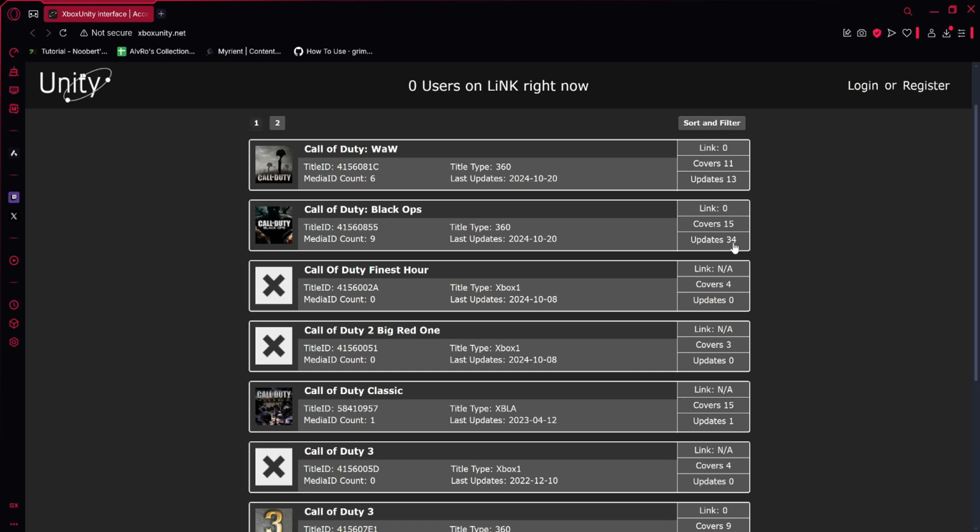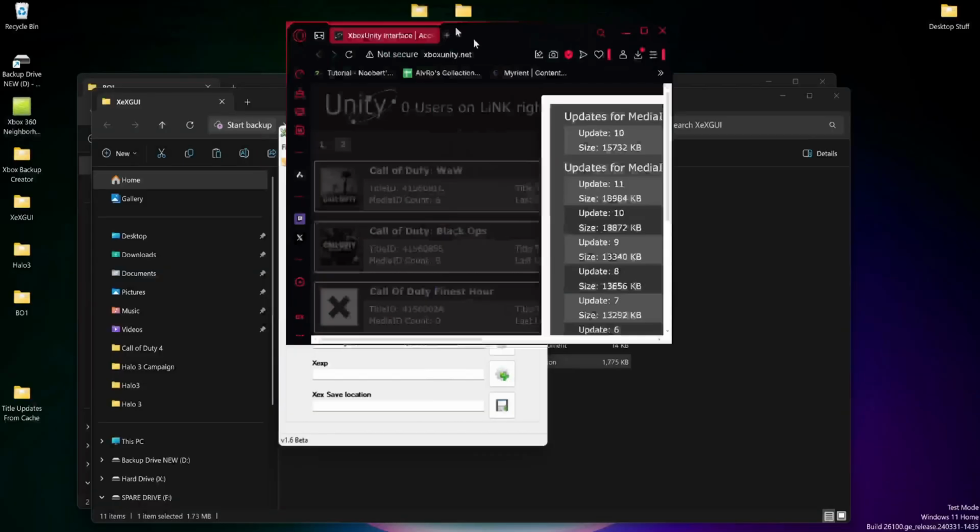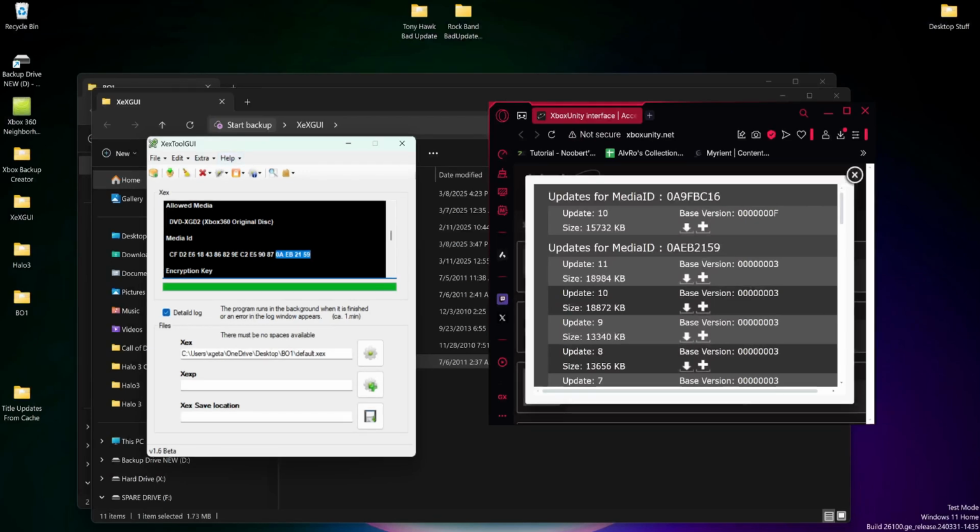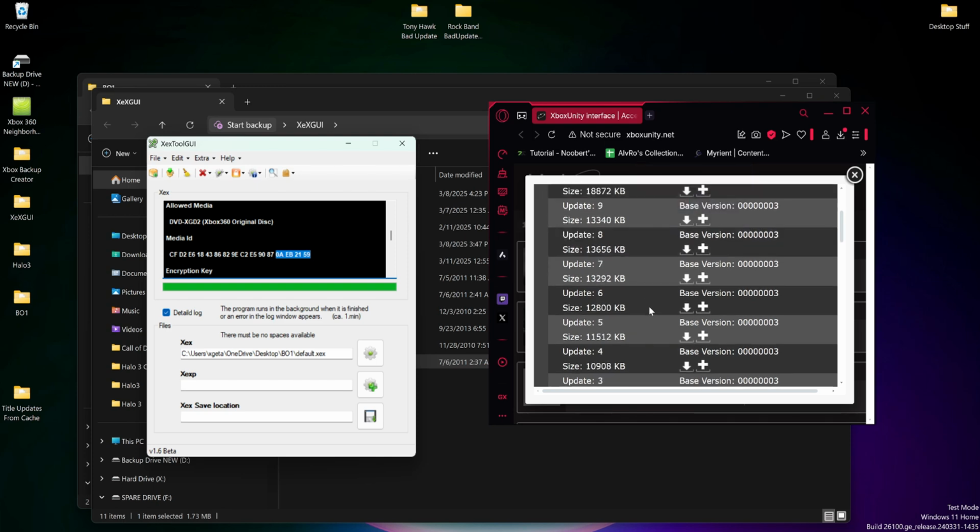Here you'll see updates 34. Click the updates here. Go back to xextoolgui and try to find your media ID. For me, it's 0A-EB2159, which is here. And it matches here as well.